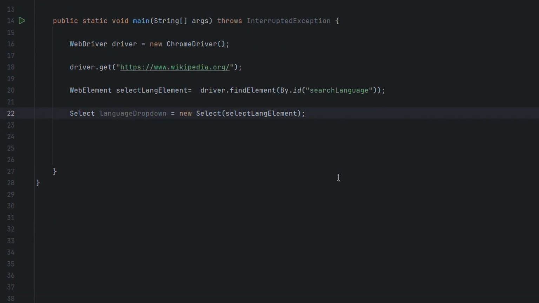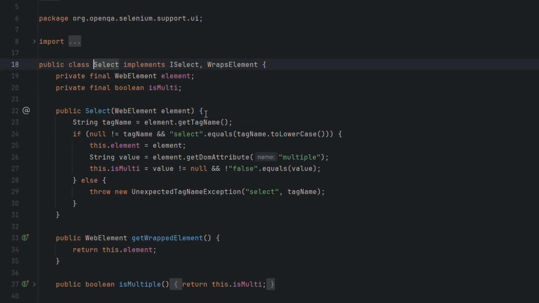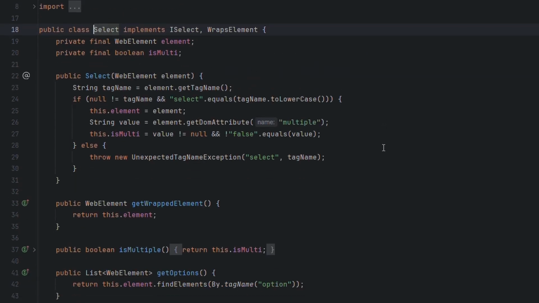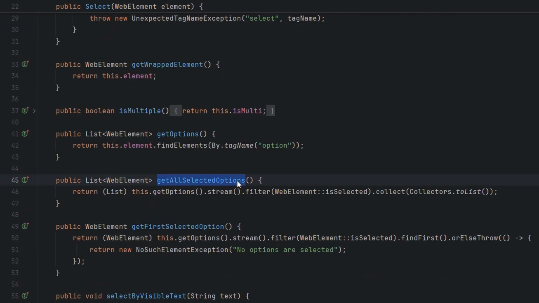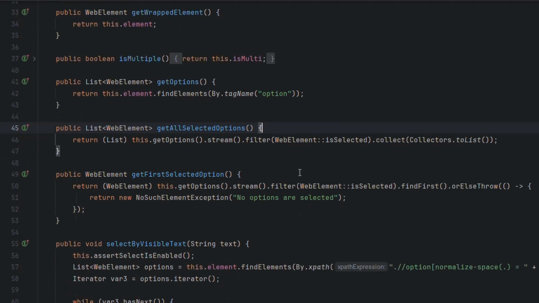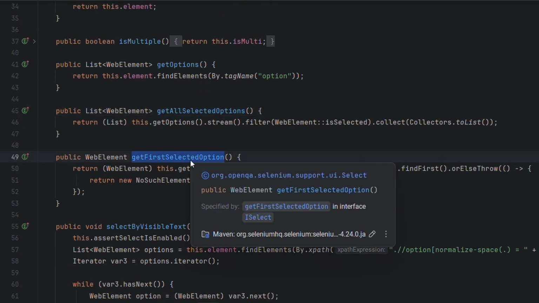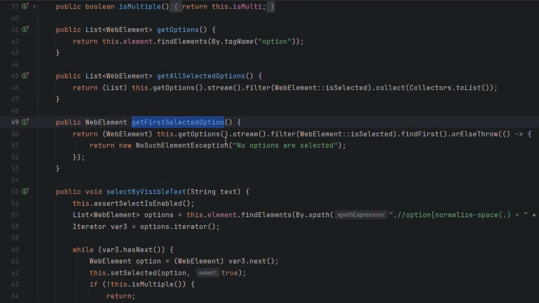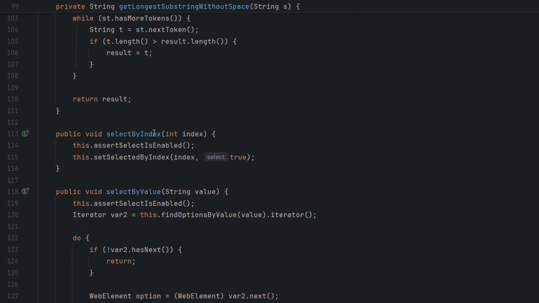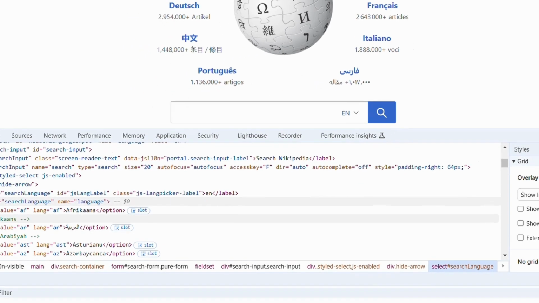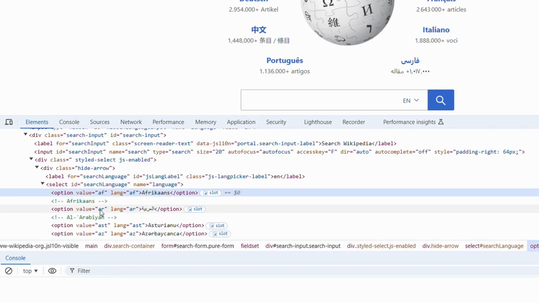Let me brief you real quick about Select class. Select class in Selenium is specially designed to handle the select tag of HTML. It provides a lot of actions that we perform with dropdowns, like getAllSelectedOptions. This is used in case of multiple selections. getFirstSelectedOption, again used in case of multiple selection dropdowns. Then we have selectByVisibleText, we have selectByIndex. For example, the first option would be at the index 1, the second will be at the index 2.